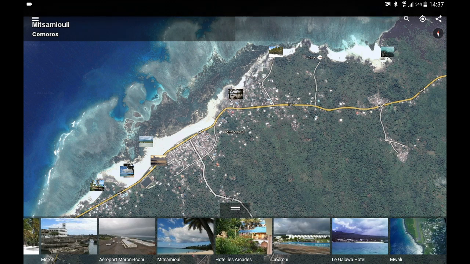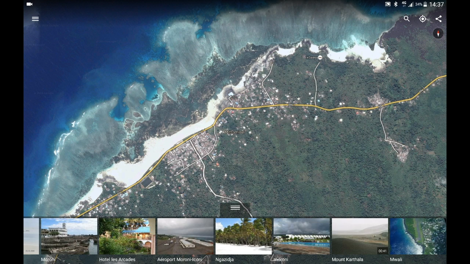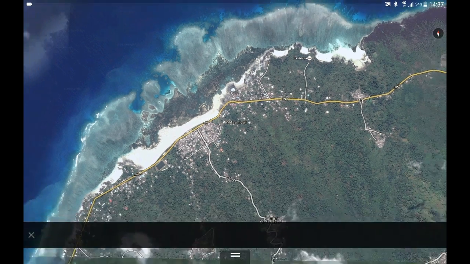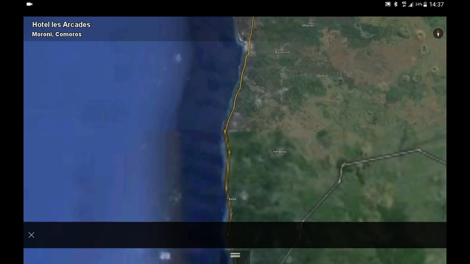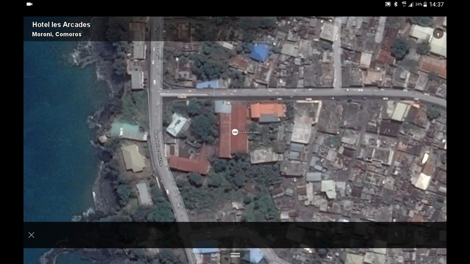And those elements are helping you to identify the different areas where you may stay. We can call it the area of Hotel Les Arcades. It's also located in Ngazija, a very short distance from Moroni. And this is not the only place you can stay.